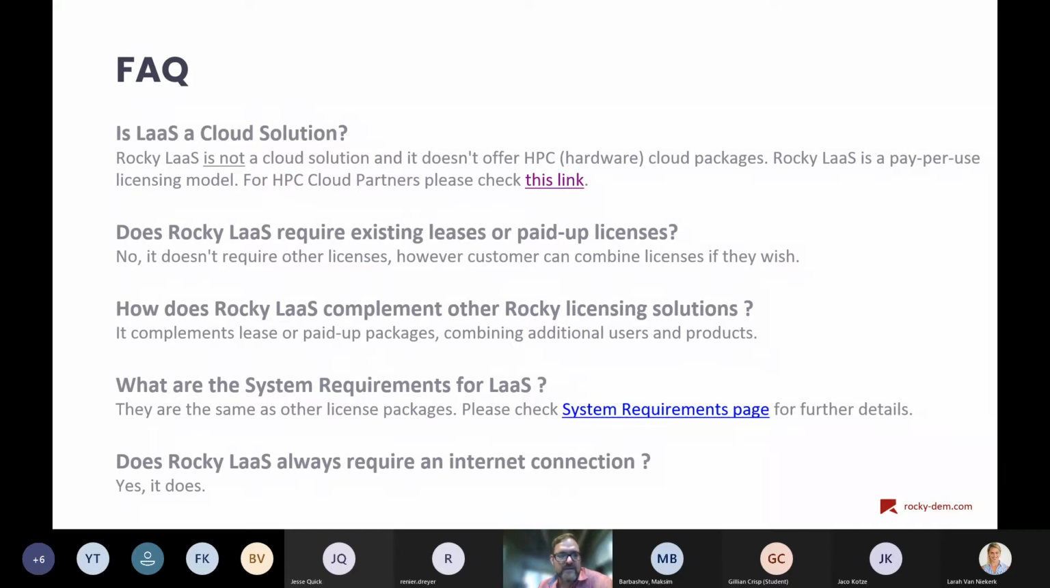You don't require existing leases or paid up licenses. This is basically a license, so you can use that. There can be more than one guy using it at a time. So you can buy a bundle, a pack of bundles, and then there can be 5 guys using the software simultaneously, each of them consuming the amount of units that they're actually using.